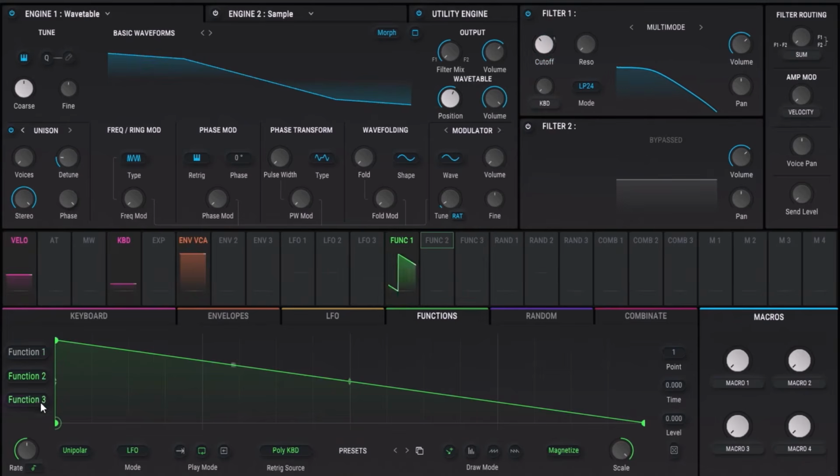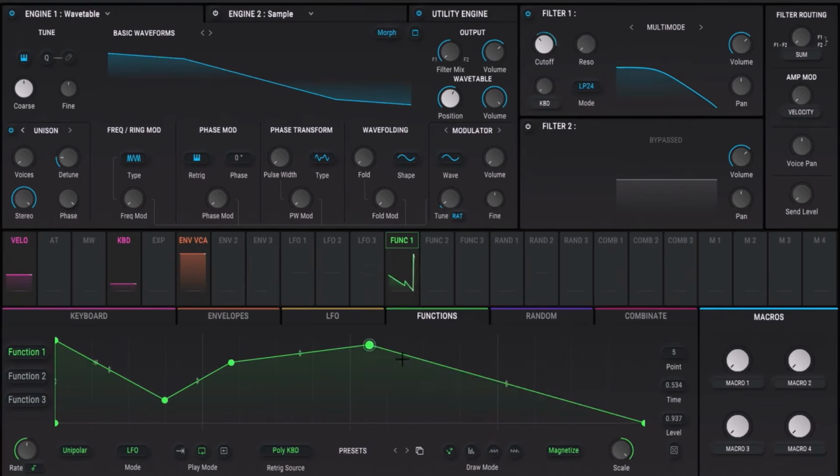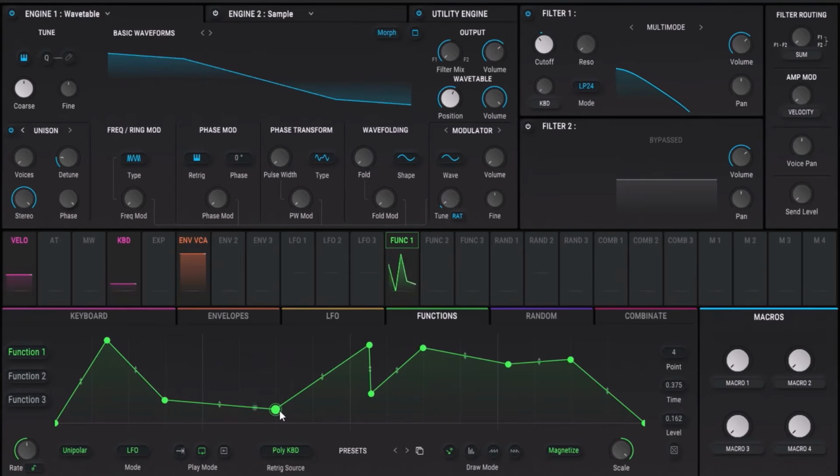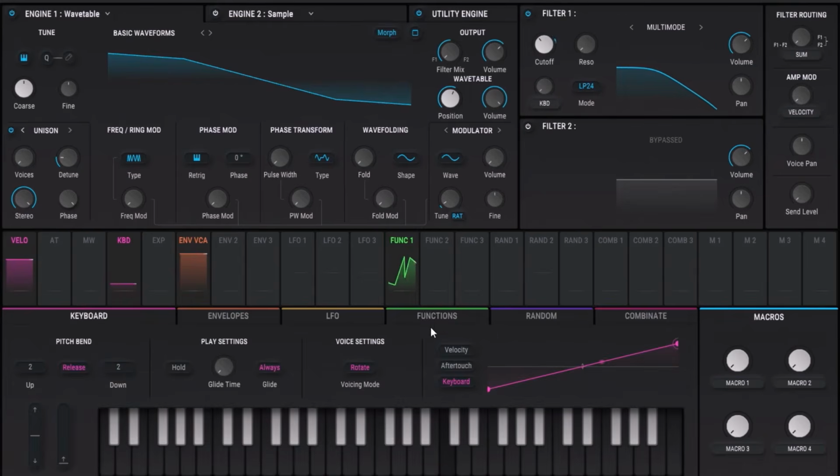Now you have 3 functions, and the point of a function is that you can click and just create a modulation. How cool is that? Now you can, of course, click and create multiple points, and by default, this will just work as an LFO. So you can click and draw the points, and I'm just pressing and holding a key to generate this, as you can see right here.